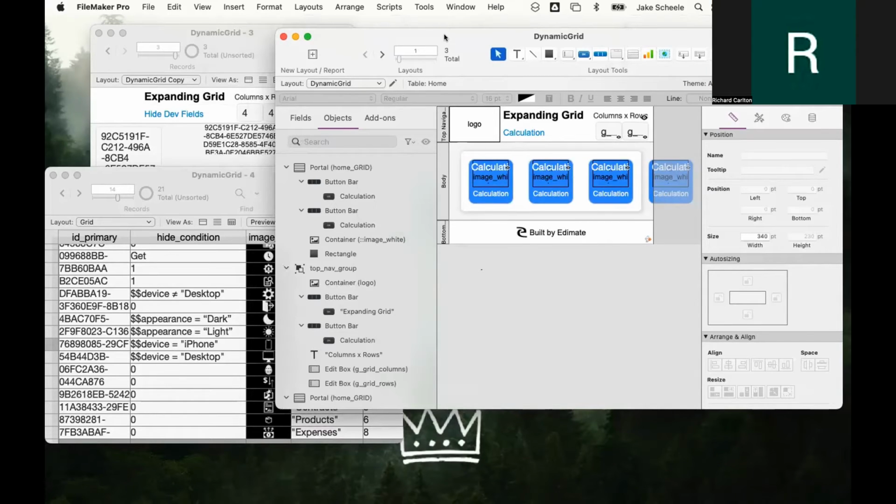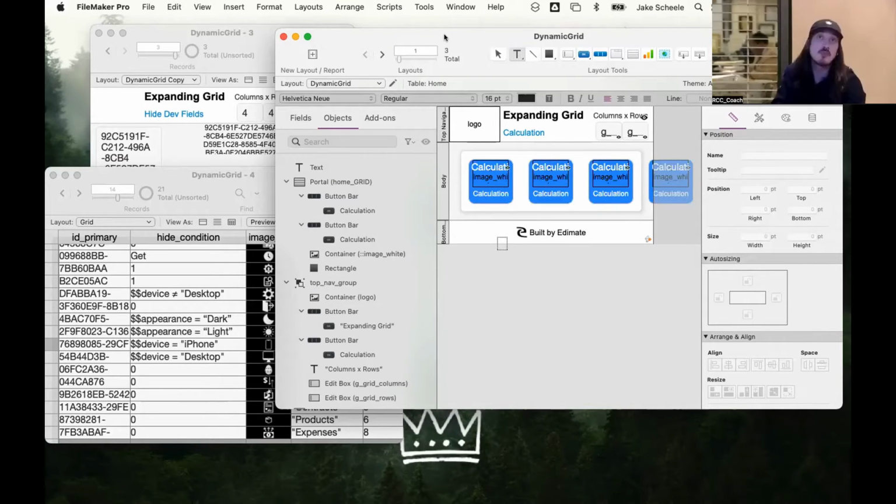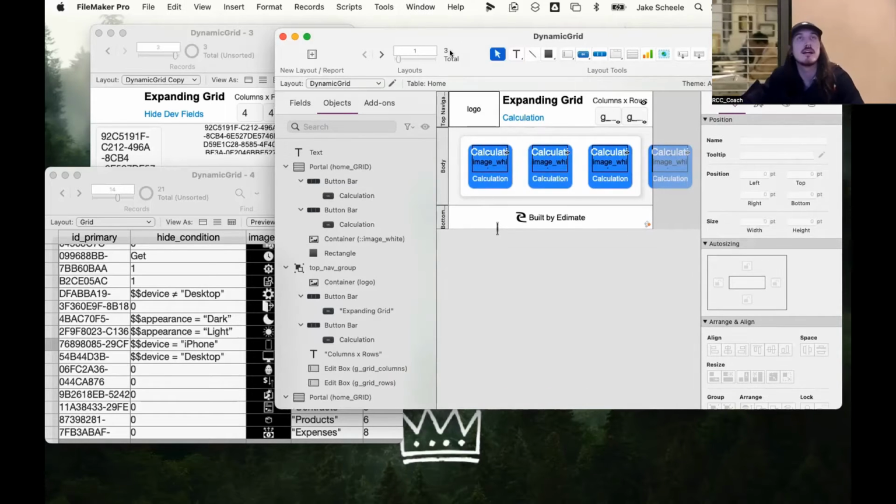What are some of the known limitations, Jake? I think you've already kind of discussed some of them, but would you use this everywhere that you need portals and go, you know what, instead of a vertical one, I'm just going to go horizontal? The answer is definitely no. I'm trying to think of any specific limitations I've had.